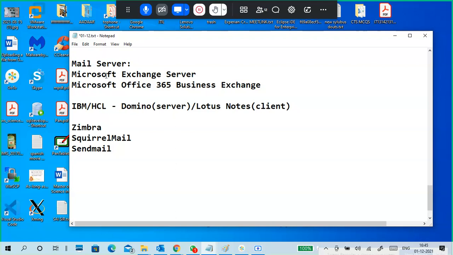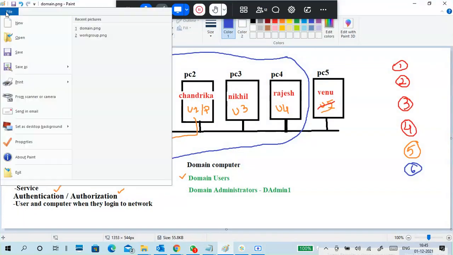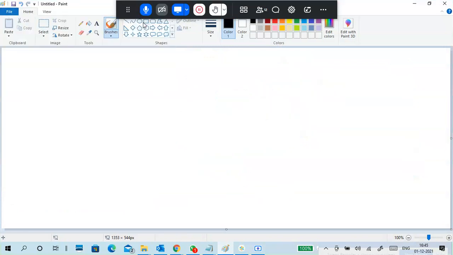So how does this mail server work? We'll see, and why we need Outlook and other protocols. So okay, this is a list of mail servers only. Next, here we'll go to the new one. Next, this is my mail server.